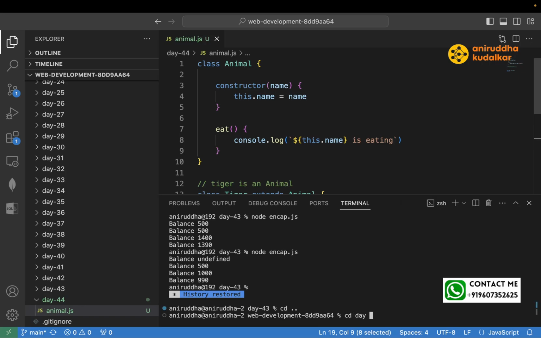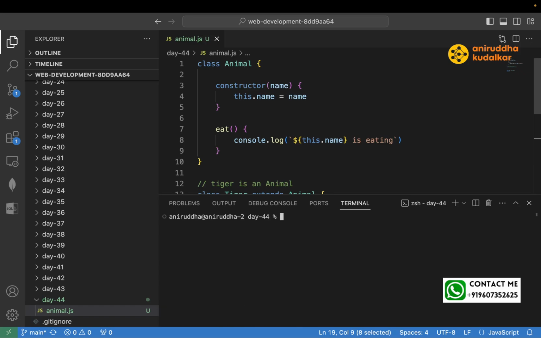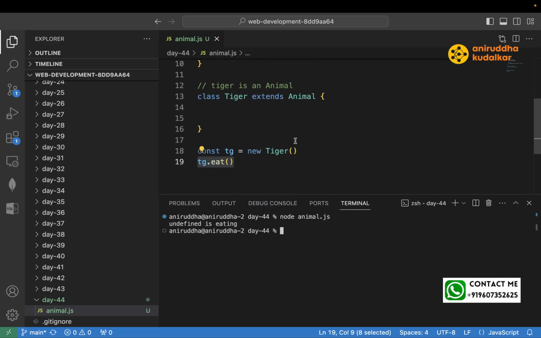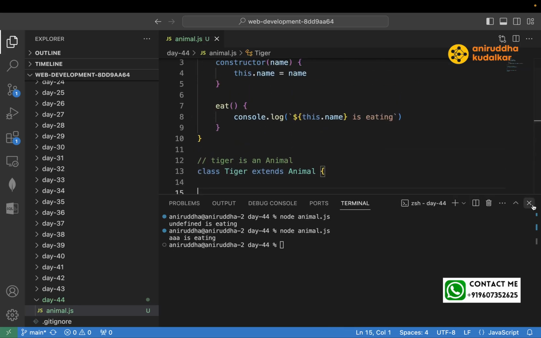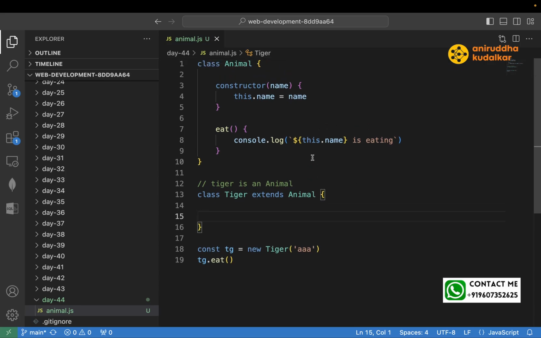cd day 44 and node animal.js. Can you see undefined is eating, because you need to do something else. You need to pass the name, AAA. And can you see AAA is eating. So how? The eat function is not written inside the Tiger class, not available inside Tiger class. But still it is working. How? Because of the extends keyword.